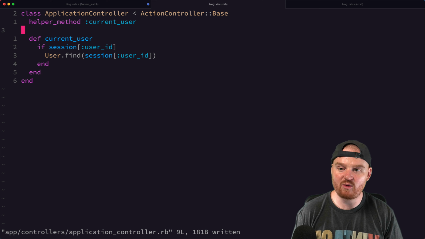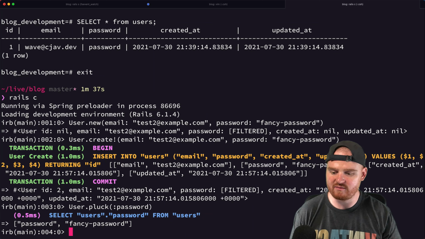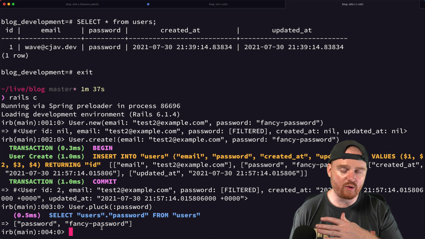The next thing is we want to fix our password issue. So passwords, we don't want to store them right in the database, right? So right now, if we say like user.pluck password, we're going to see these are the raw passwords for our users, password, fancy password, etc. We don't want to be able to do that.